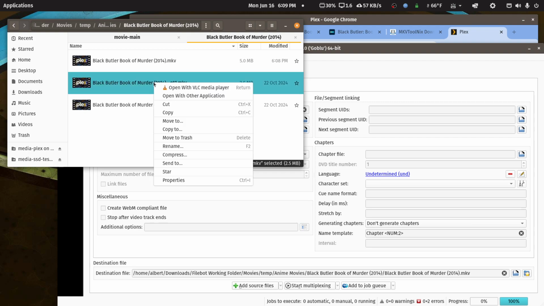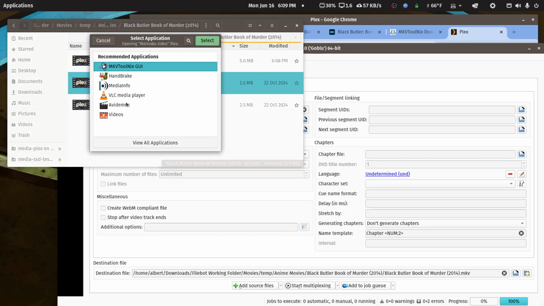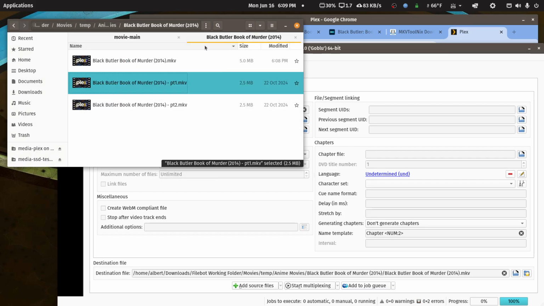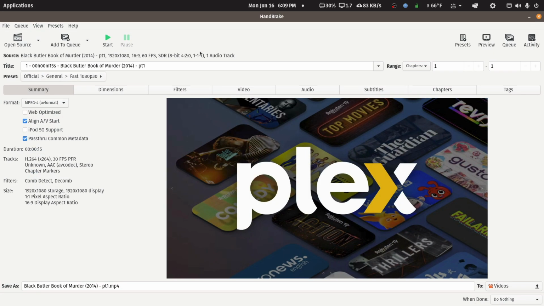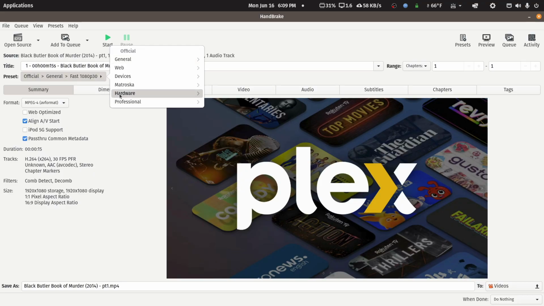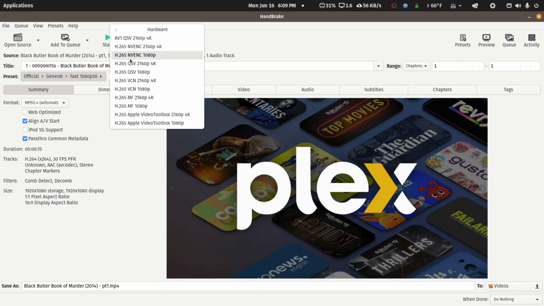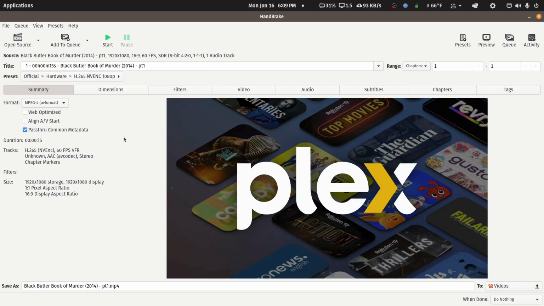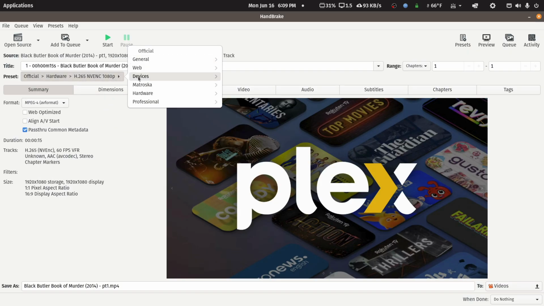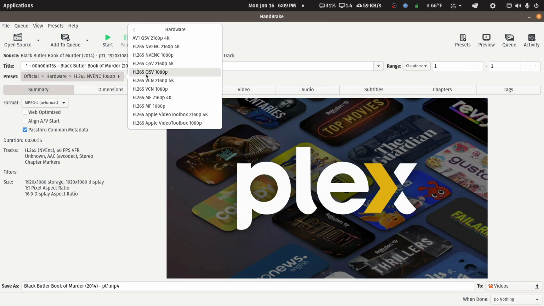Now I can right-click and open with application to go to Handbrake, or I could open it manually and drag the file in. So I have a couple options to speed this process up under hardware. I'm going to use the NVIDIA 3060 GeForce card in this desktop computer, and I'll pick 1080p. I could also pick from hardware the iGPU of my Intel processor with QuickSync 1080p, H265. But we'll stick with the NVENC.